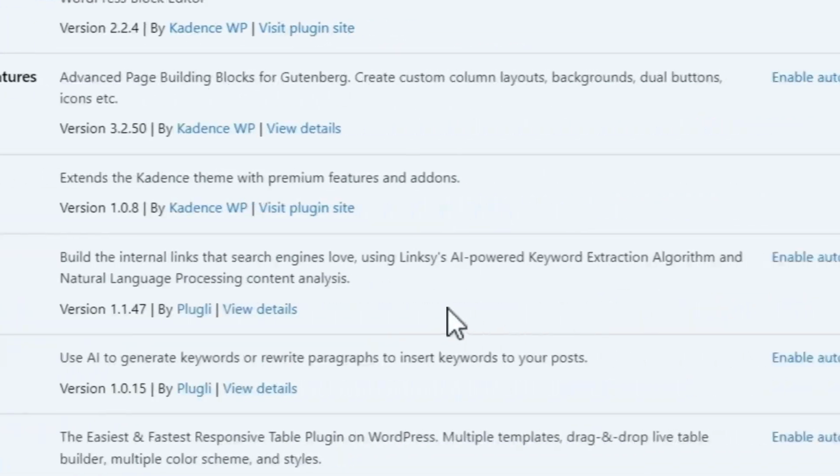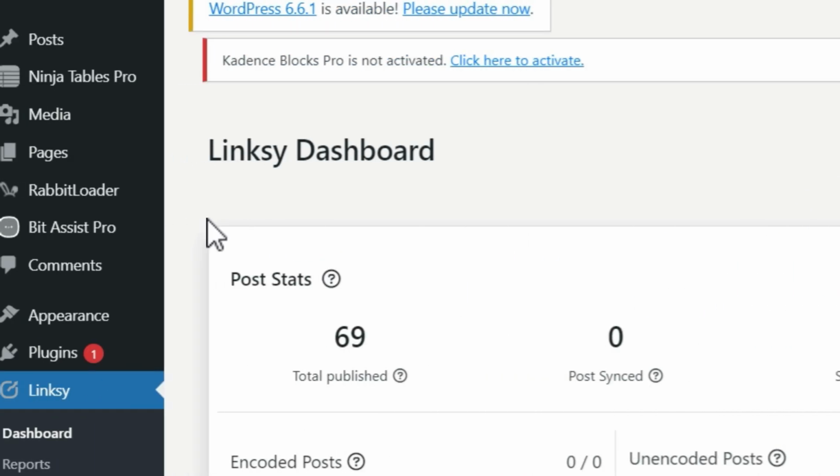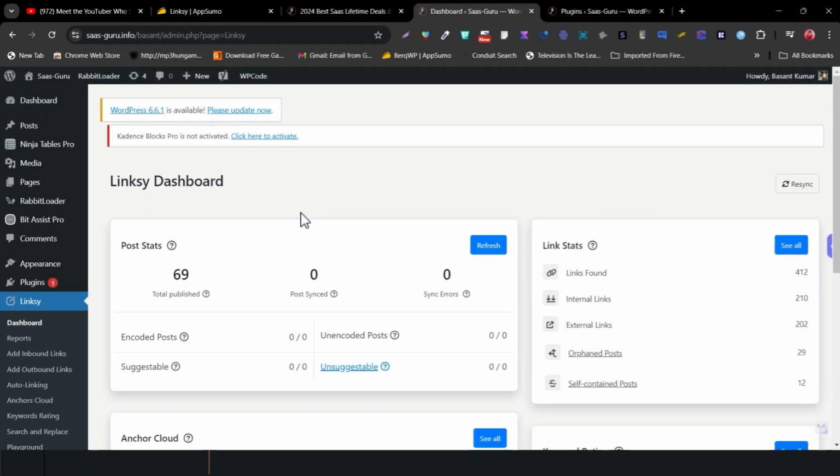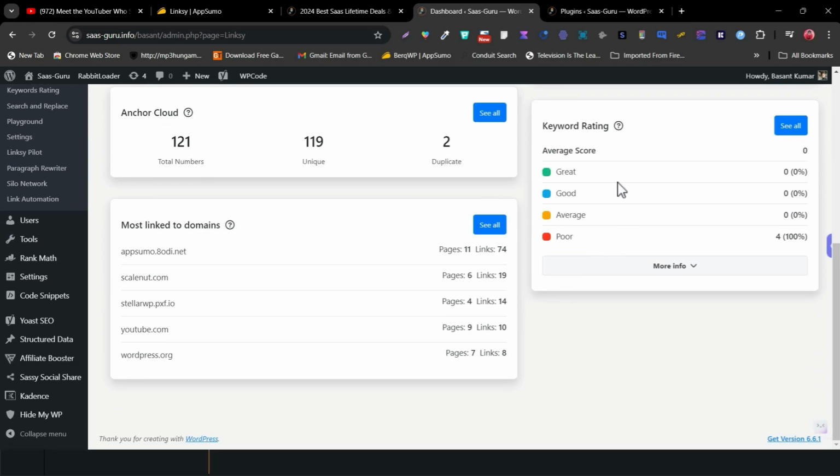First, let's go to the dashboard, and here you have to click on this sync button. You can see this is the sync button here. You have to click it for the first time, so it can get all the stats around your posts, your link stats, the anchor tags and the keyword rating.